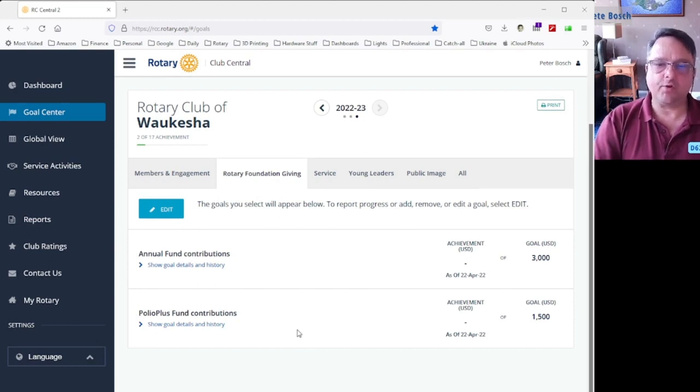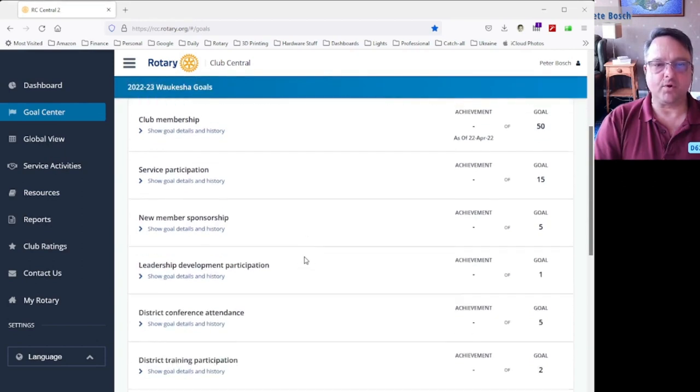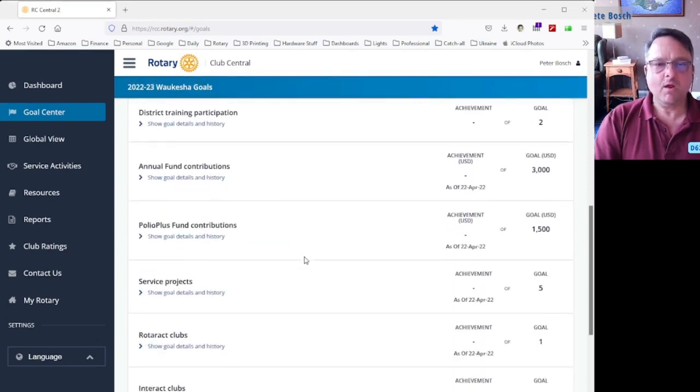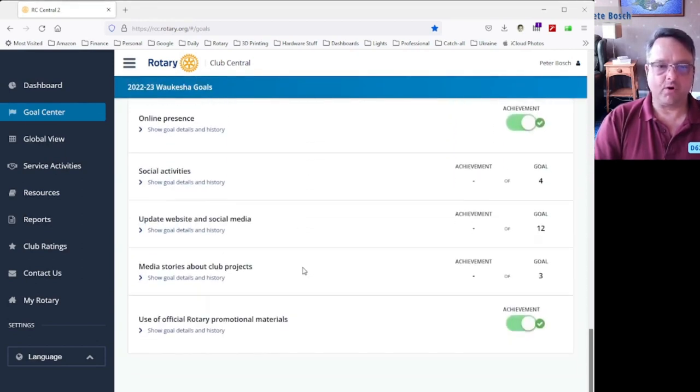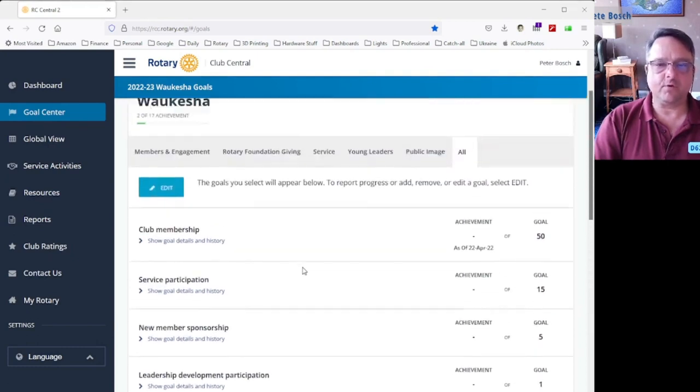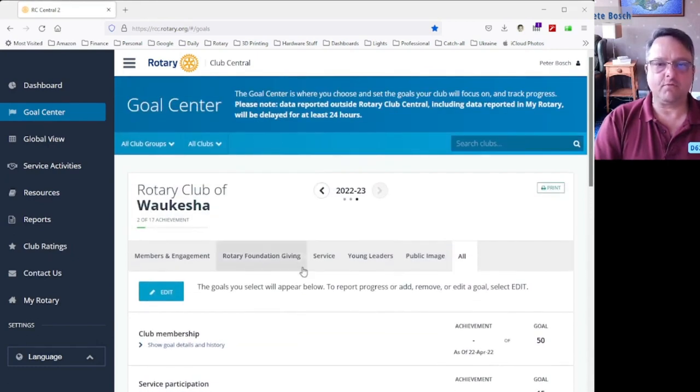Once again, on that All tab, you're going to see each goal that your club has set for the Rotary year. Now, why would your club want to set Rotary goals? Experience shows that clubs who do set goals on Rotary Club Central's Goal Center are much more likely to engage in strategic planning, achieve those goals, and move forward in the good work of their Rotary Club.